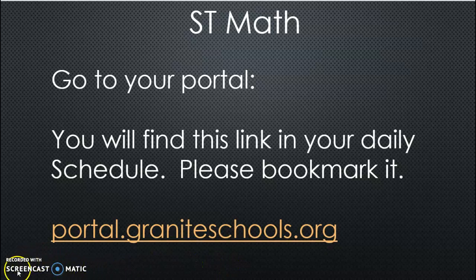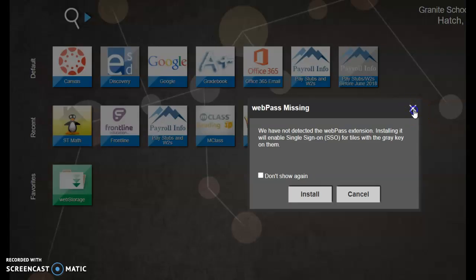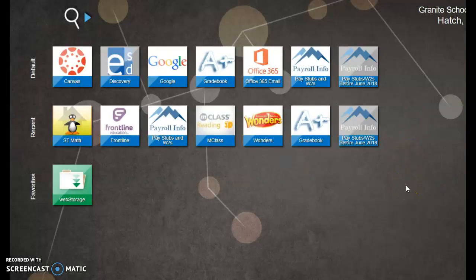Now the portal looks like this. Once you get in there, this is what your portal will look like. Your username is your 9 number. I wrote that down on your card. And then your password is also written down on that card. It's the password that you log in to your Chromebooks on. Once you have logged into this, it will bring you up to a screen that looks like this. Now your screen will not look exactly like this, but this one is my screen.